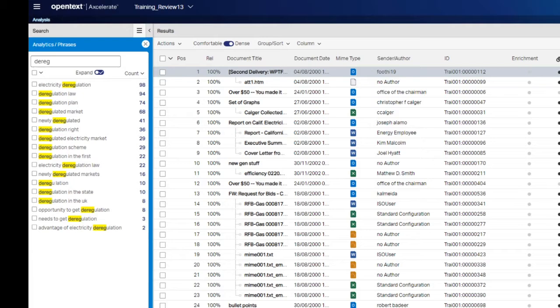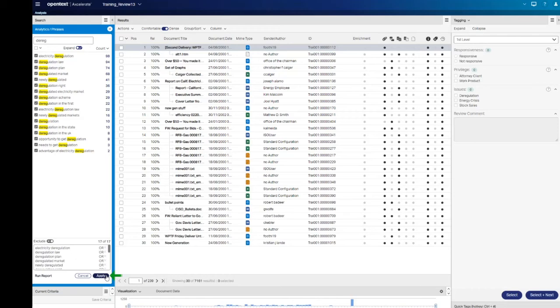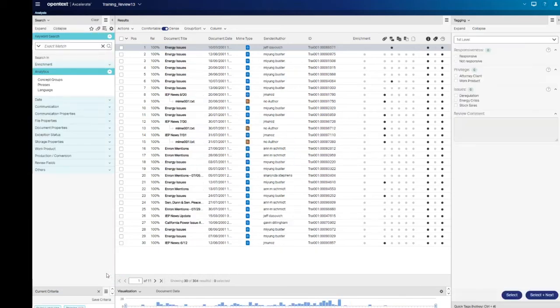There are 17 phrases containing some form of the term deregulation. Let's use the selection menu to select all visible and apply the filter. We have 304 documents.